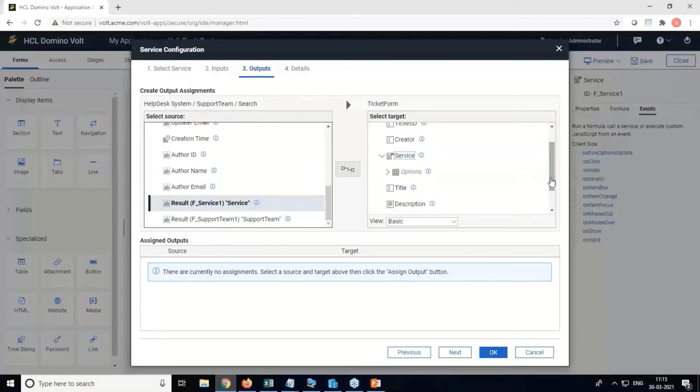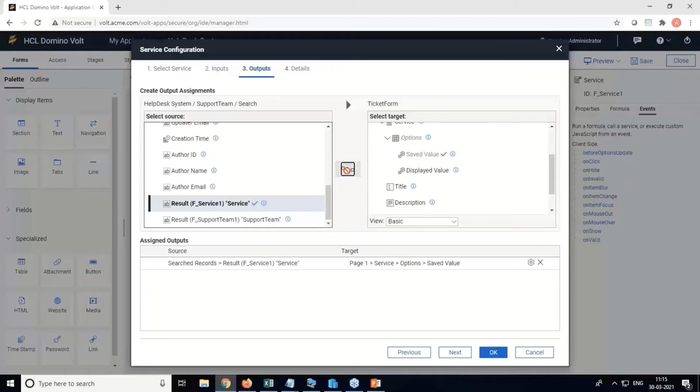So expand this service drop-down. Each drop-down has two values, saved value and displayed value. So we have to link both with the source. So select the saved value, click on this link button. A green tick mark is shown here. That means the source and the target has been mapped. Now similarly, we will map the displayed value.